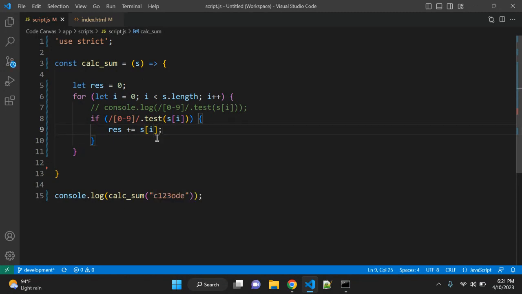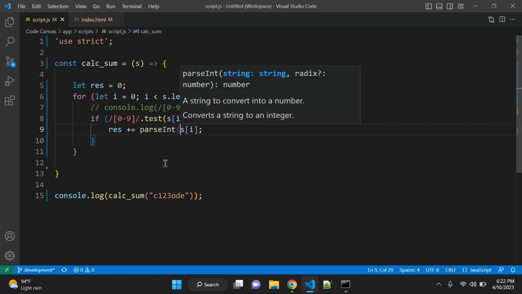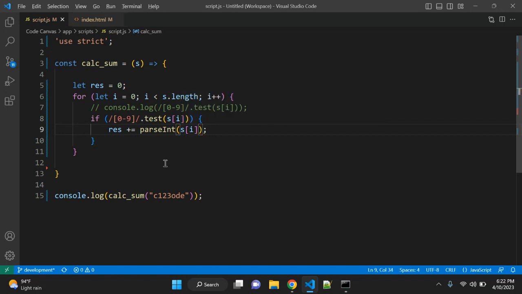But this is a string, and you cannot add or do a sum on a string. So to convert a string into an integer, you have to use one JavaScript function, that is parseInt, that will convert a string into a number. Okay, so it will store the calculation in this res variable, and let's simply return res.